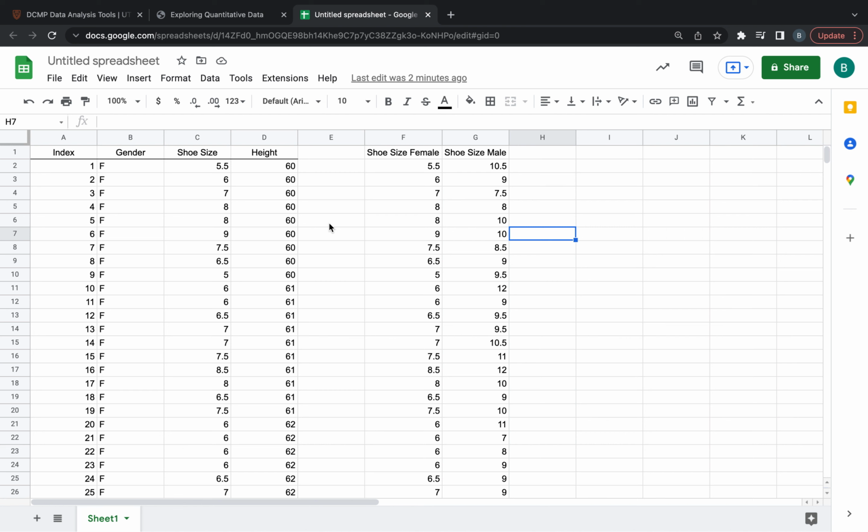So here's our data set. This data set is looking at the shoe sizes of college students. We can see we have the index, that's just numbering the students. We have their gender, their shoe size, and their height. And then we have the shoe size split up between the males and the females.